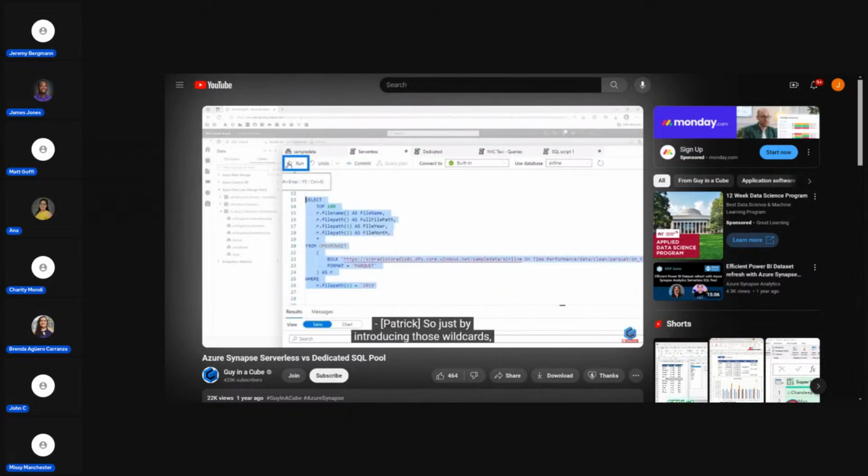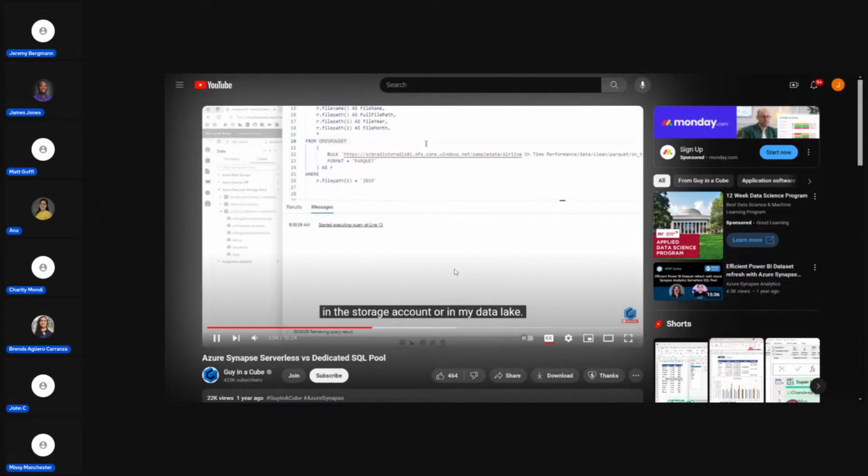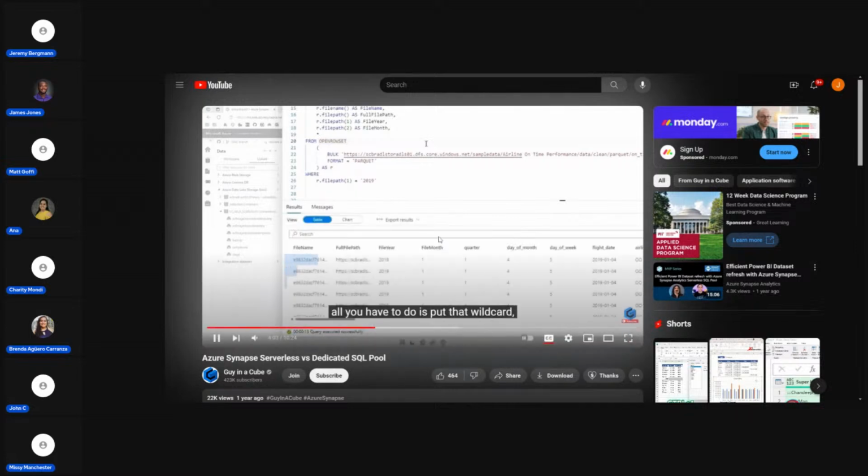So just by introducing those wildcards, it'll traverse all the subfolders within that location in the storage account or in my data lake. Whether it's one file or 10,000 files, all you have to do is put that wildcard, it'll pick everything up, piece it all together, and then allow you to query the data just as you normally would. Nice. That's nice. I like it.